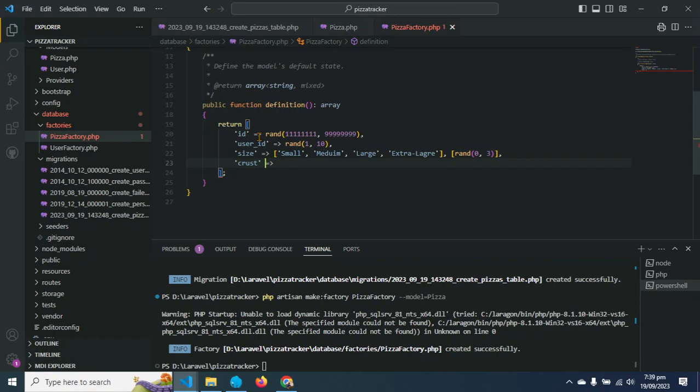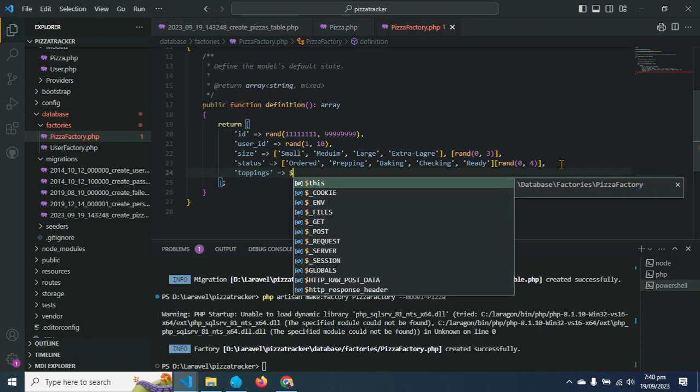No, I think we should first enter the status entries, and for the status we will have a few statuses. Let me copy paste those instead of typing all those here. Okay, these will be the statuses, and then we will have our toppings, which was an array. So it was a JSON column.